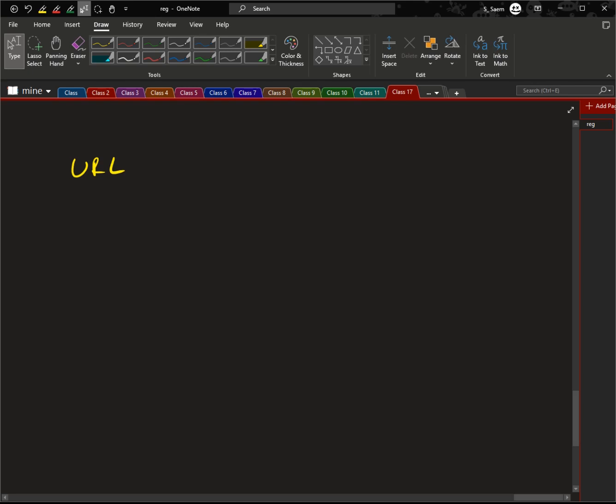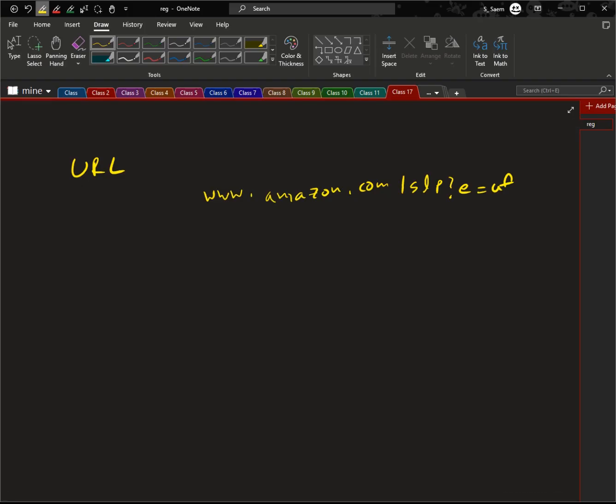So, for example, you can say www.amazon.com/SLP. So the base URL is www.amazon.com. It is the main part of the URL. It tells you the name of the website or the server. In this case, it's Amazon.